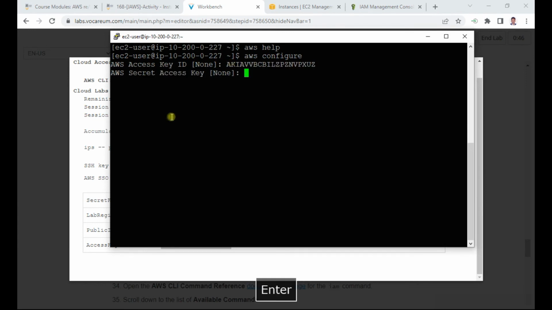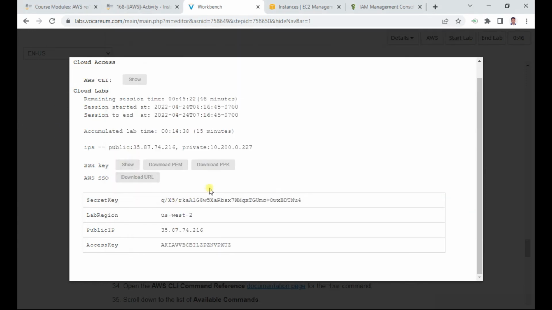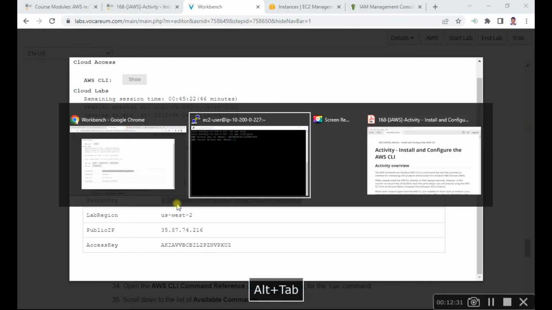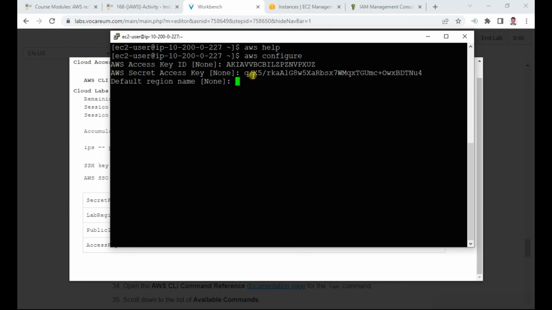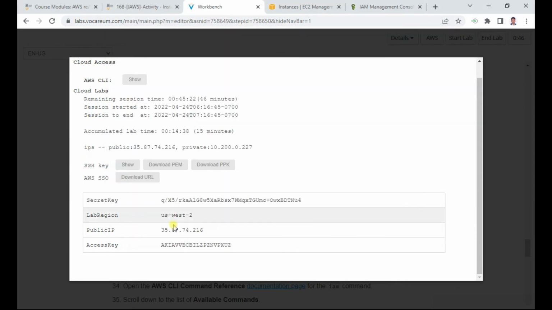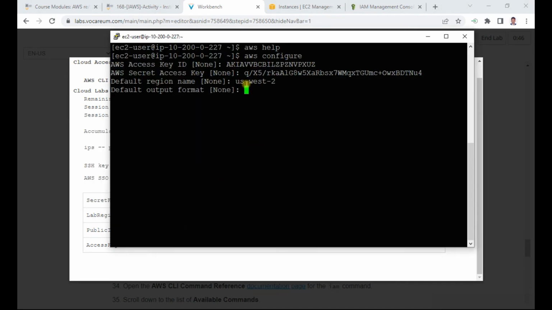Yes, it's asking for secret access key. So right, copy, and default region is us-west-2. Okay, and default JSON output you can set. Please remember, you have to do this for the first time. Otherwise, you will not be able to access any commands.